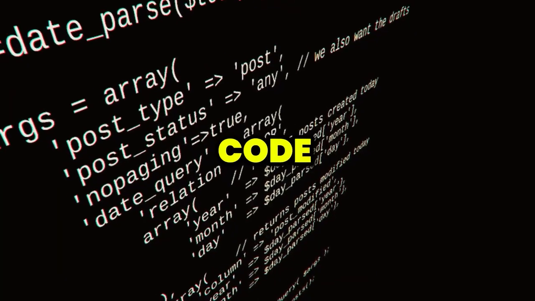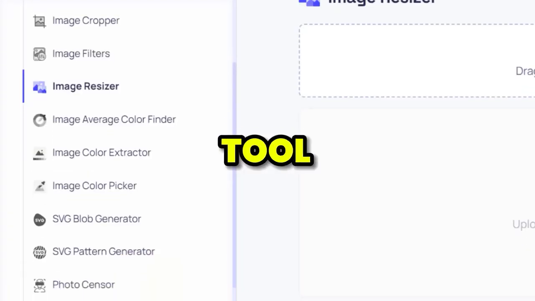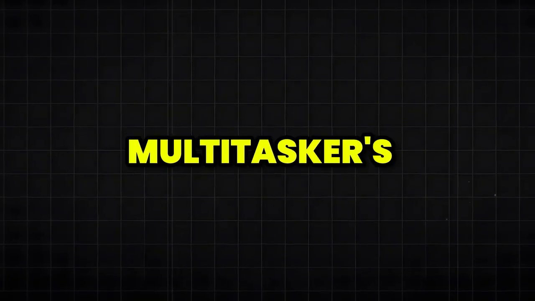Let's say you need to touch up an image, but then you also need a quick code snippet for a project, and oh, why not download that Instagram post you liked? Instead of hopping between different apps, you can use this tool for those tasks. It's a multitasker's dream come true.